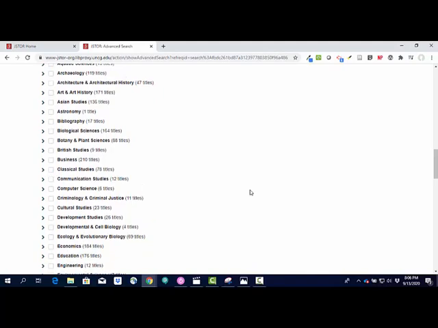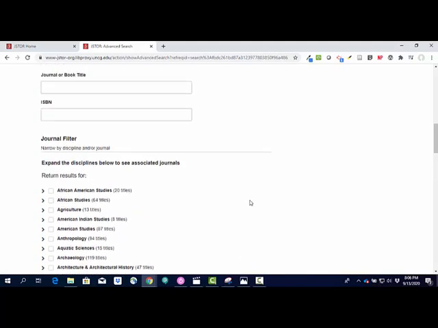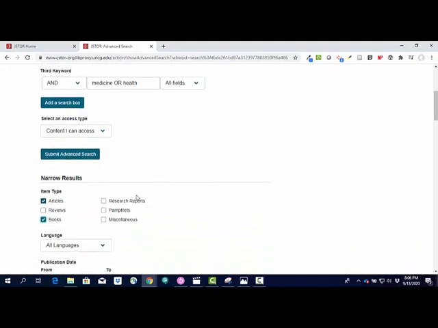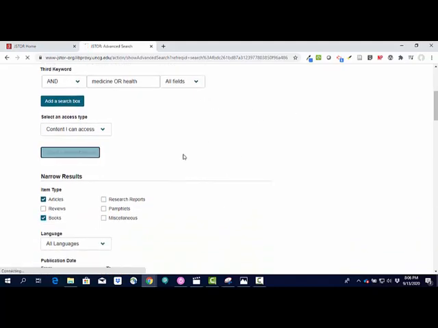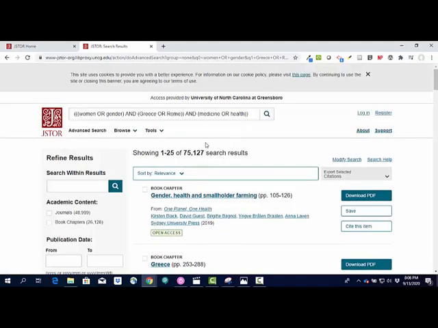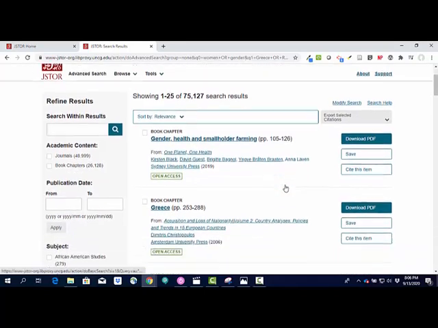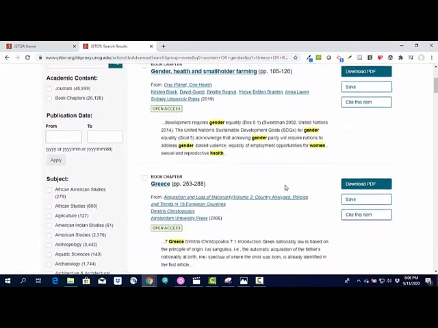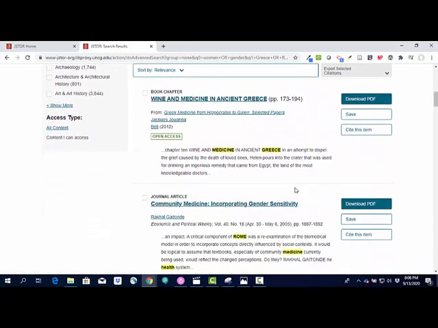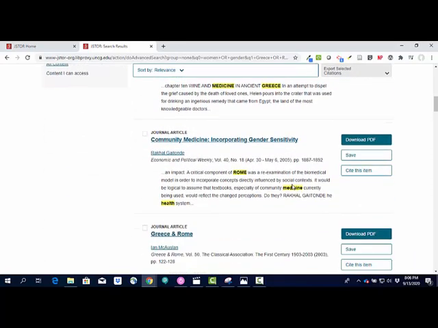I'm not going to do that at this point because there is a chance that these kinds of concepts could have been discussed in journals in other subject areas. So I'm going to submit advanced search now and just see how much that helps. That took me down to 75,000 results, which is still quite a bit. At this point, I might start browsing around here and seeing what looks like it might be useful.